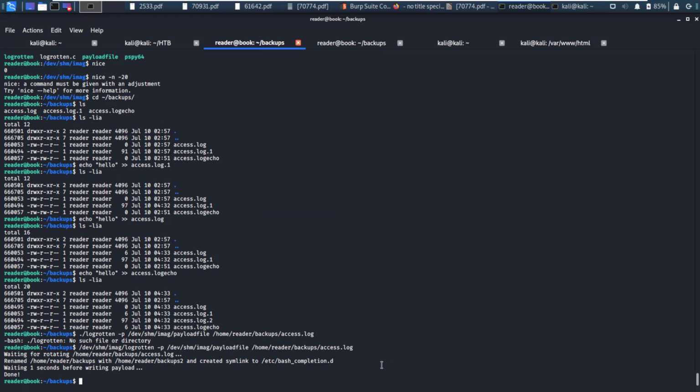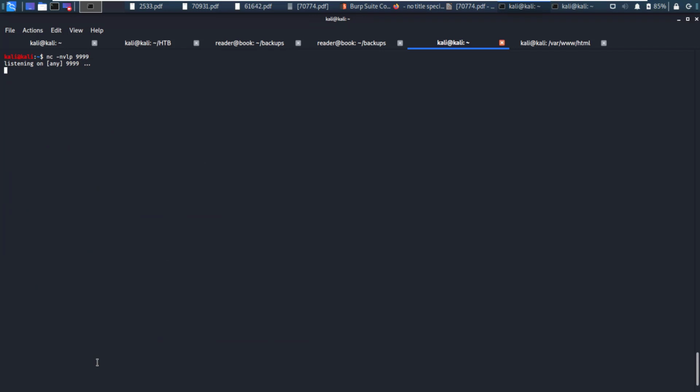Come over here and you'll see that it came through and it said renamed backups, backups 2, made the symlink 1 second before writing the payload, so it executed. It sat there waiting for that change to execute. But if we come over here, we're really not seeing anything.